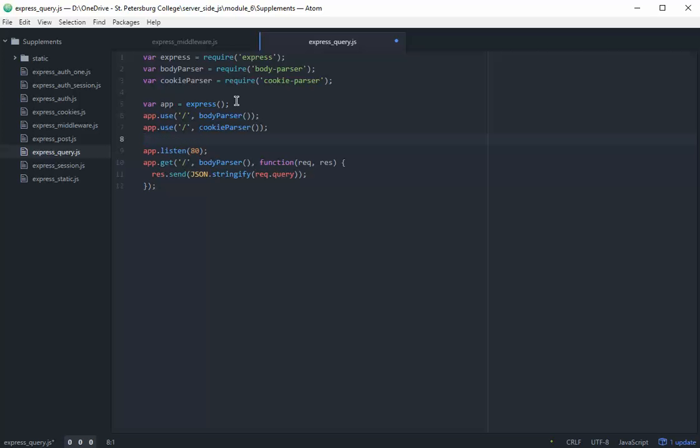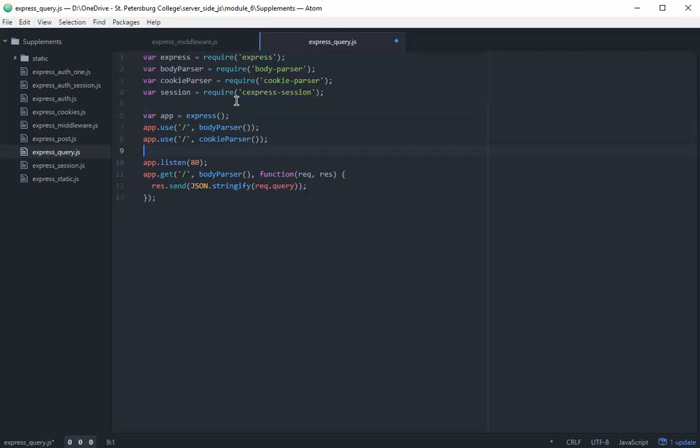We can include any more modules that we want to use. So let's do session. Again, remember that you need to npm install these. See if I can remember what it is. Express session. All right, and this is applying it to all the routes.